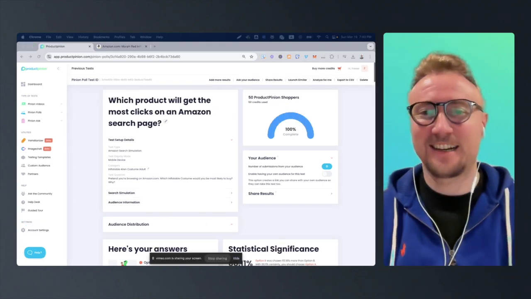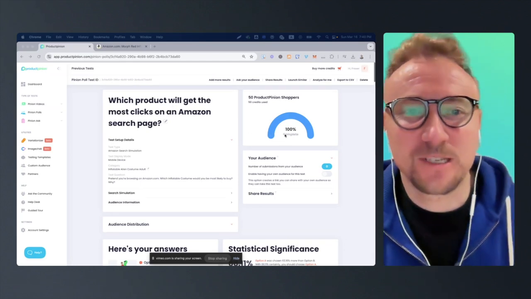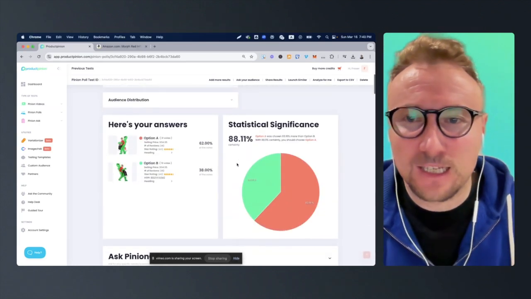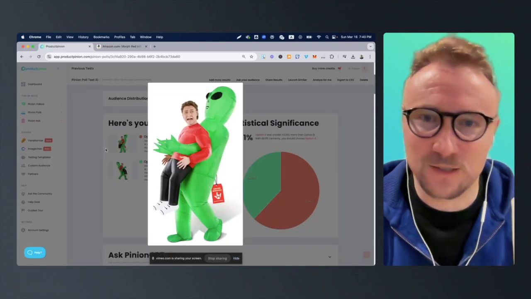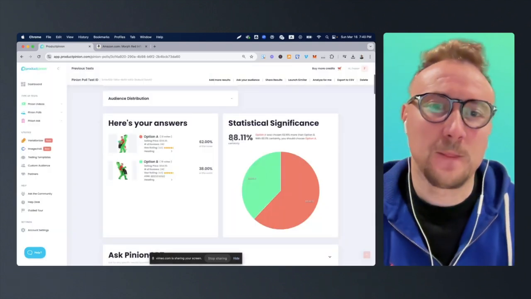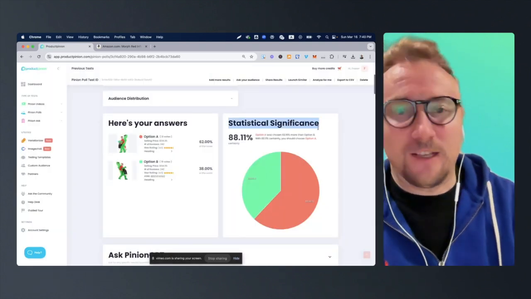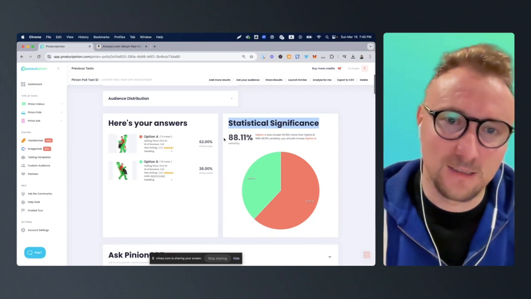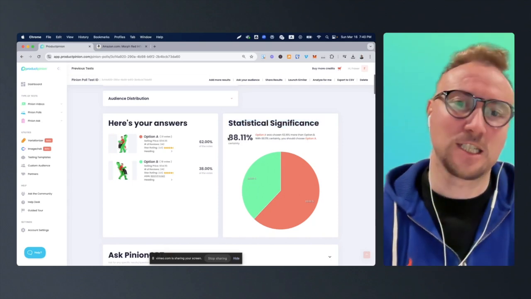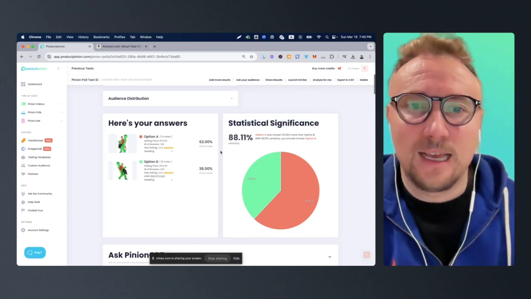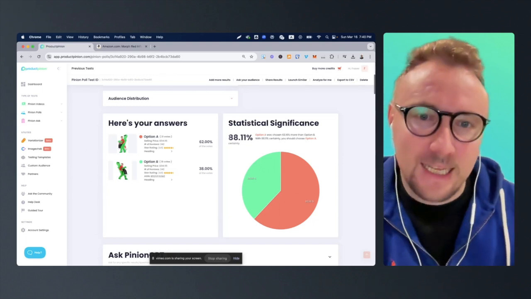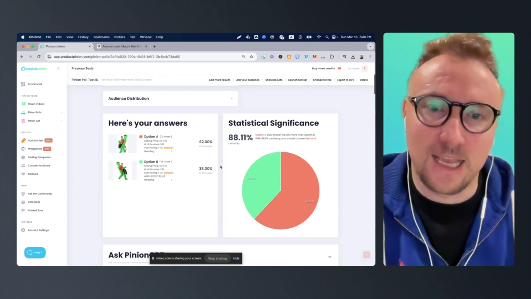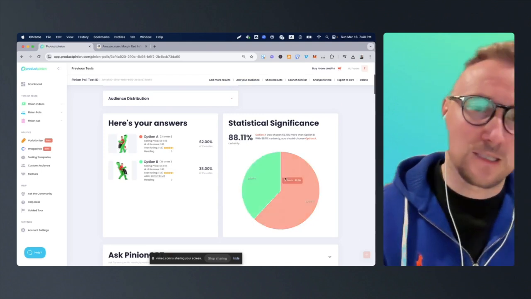So what do we see here? The results are right there, 100% complete, 50 people. Now, here's how you read the responses. So first of all, you'll see the winner. Okay, so the new image happened to be the winner. And you'll also see the statistical significance, so how confident you can be with this image. Essentially, if you were to run this test again and randomly picked other 50 people to answer this question, 88% of the cases you'd get the exact same answer, right? So that's what it means, that's how to read it.